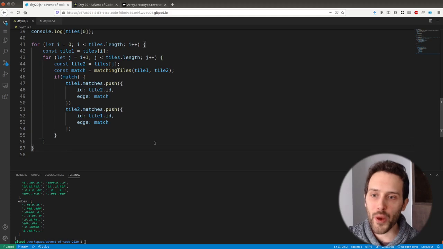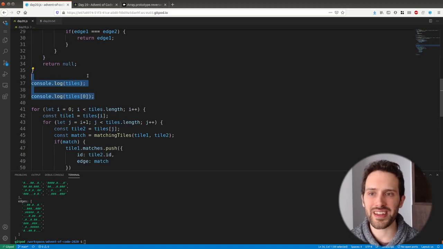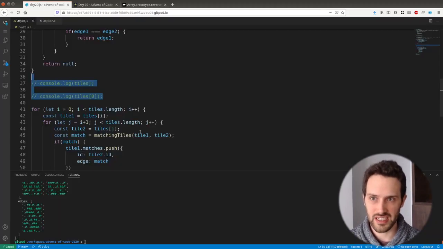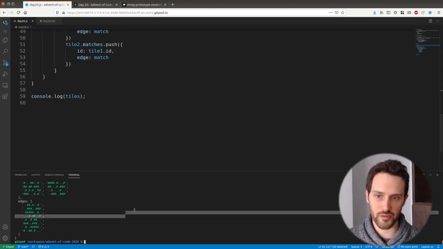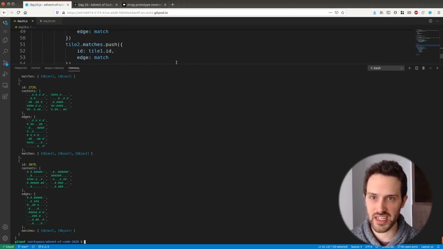And now what I would like to see is just the full tiles object, because we've been coding, but we're not super clear on this data structure here. So, matches in.